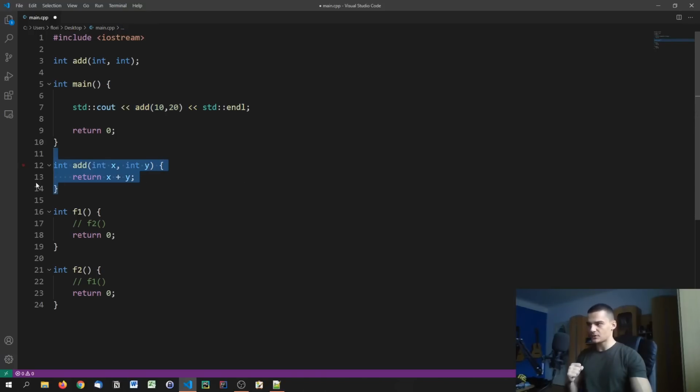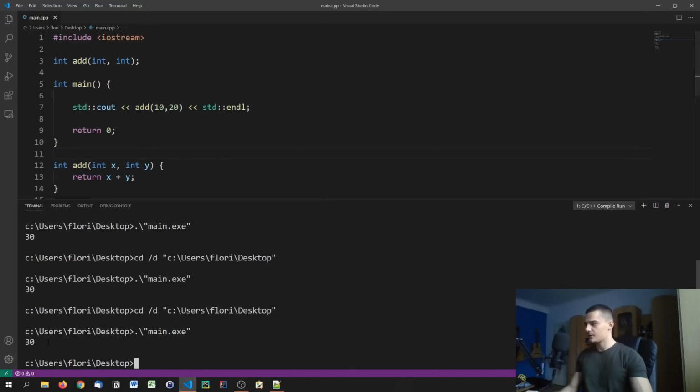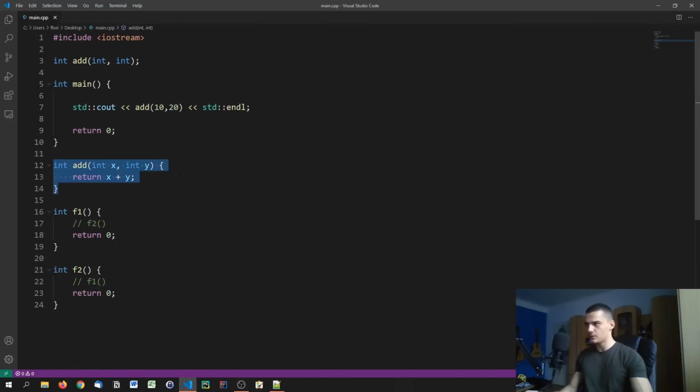But at the same time, we also have the implementation down here. So I can go ahead and run this. And you're going to see that it still works, even though add, the functionality of add, is defined below the main function. And I'm not going to implement it actually here because obviously if I just make function 1 calling function 2 calling function 1 and so on, it's going to never stop, or it's going to just do nothing.